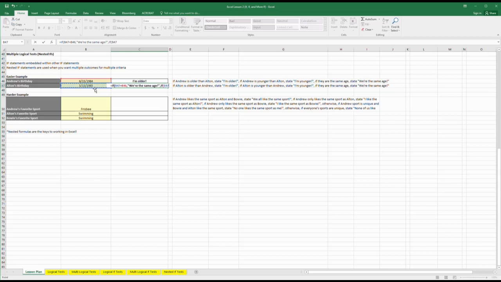If this is greater than, and it doesn't have to be less than or greater than, I'm switching it, but you're true or false, the order of those things doesn't matter. So if this one's greater than the other one, you can say I'm younger. Otherwise, I'm older.